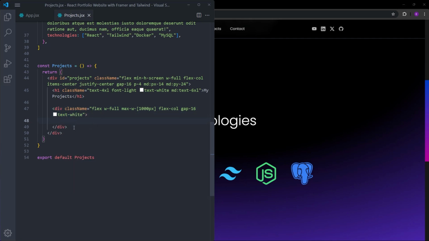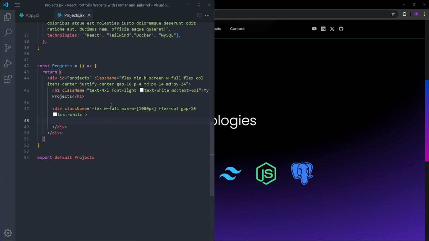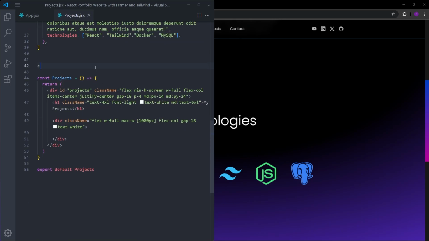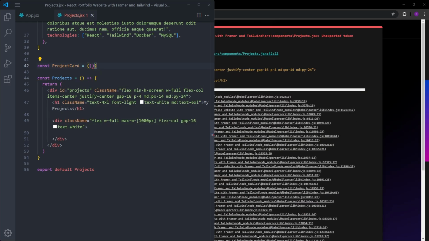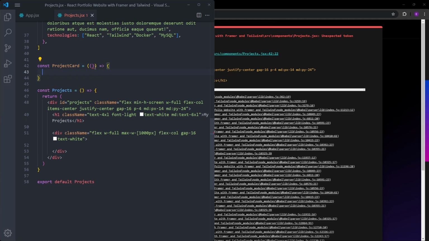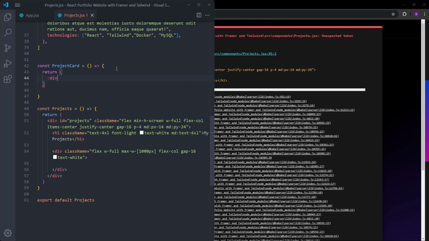So for now, we are going to leave this empty because we are going to be using another component to display and put this data in. We don't have to create a separate file for it. We can just create it here. It is going to be ProjectCard. And it is going to return this div.